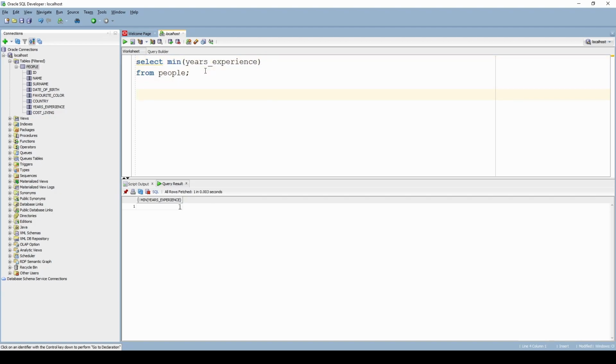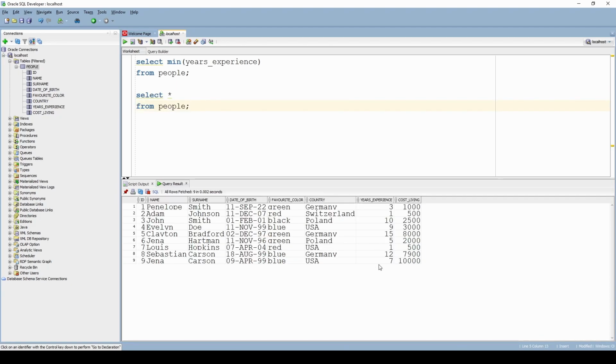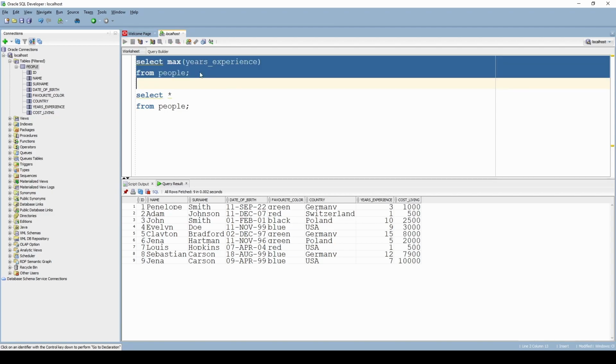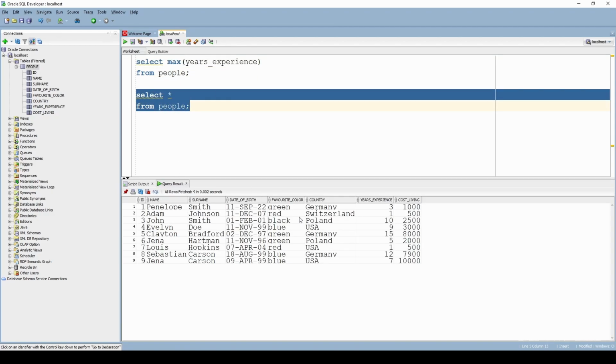We can very quickly verify if that's indeed true. I will write the query here once again, and we can see that the minimum years of experience in our dataset is indeed 1. The same way it would go with MAX. So the max is 15. There's our query. Let's check if it's true. And at the end, we can see 15 is the maximum here.